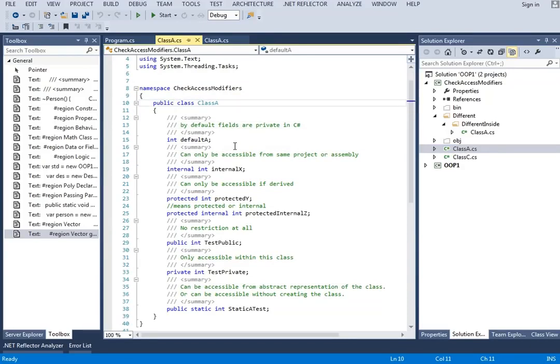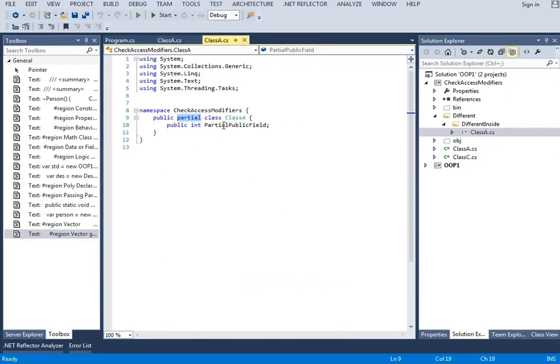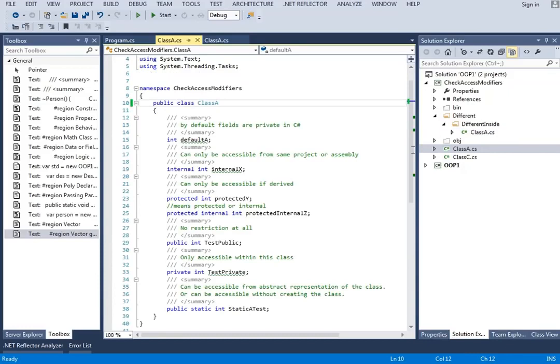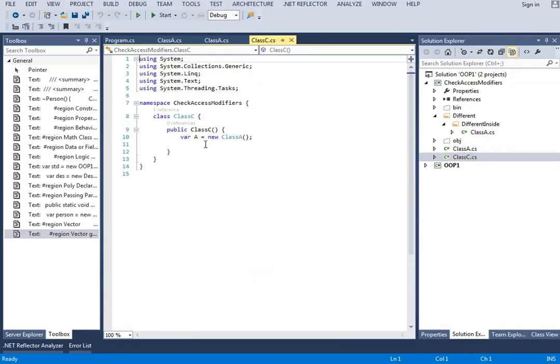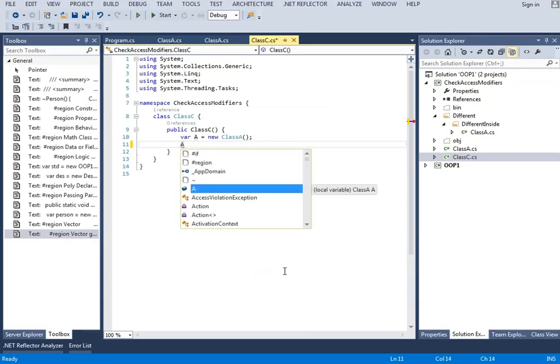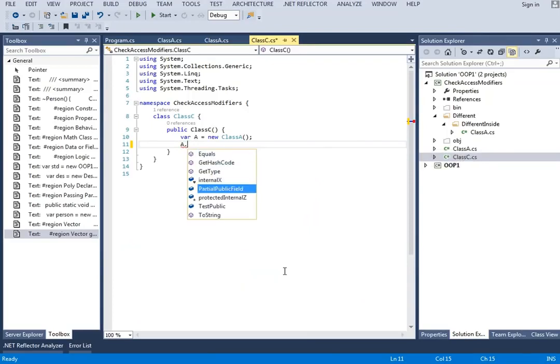But there should be one class which shouldn't have partial, but I don't think the compiler will mind if I put this. Yeah, the compiler doesn't mind, but the convention, or the best thing to do, is to have one class that doesn't have the partial in it. So partial means there is some other class with the same name as this. That's it. At compile time, both classes will be merged, and Visual Studio is very smart. We don't have to compile, but if you just put the dot, you'll see that the partial public field is there.